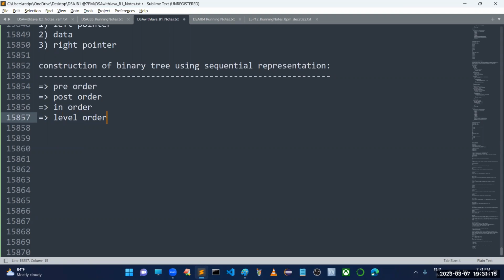Suppose the data is in pre-order, then we have to follow one technique for constructing the tree. If the data is in post order, we have to take some representation. If the data is in order, then we go for some representation. If it is level order, then we go for some representation. But I am not discussing all these orders. I want to build a tree by using pre-order data. Sir, how will this pre-order look? All these things I will demonstrate using a diagram.